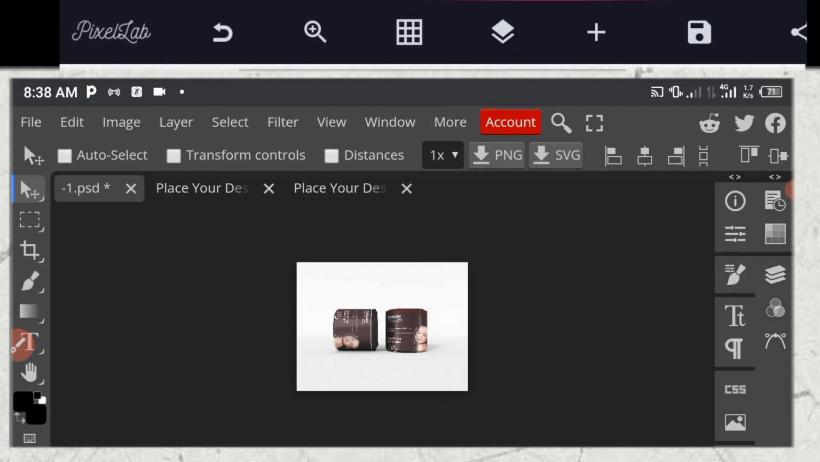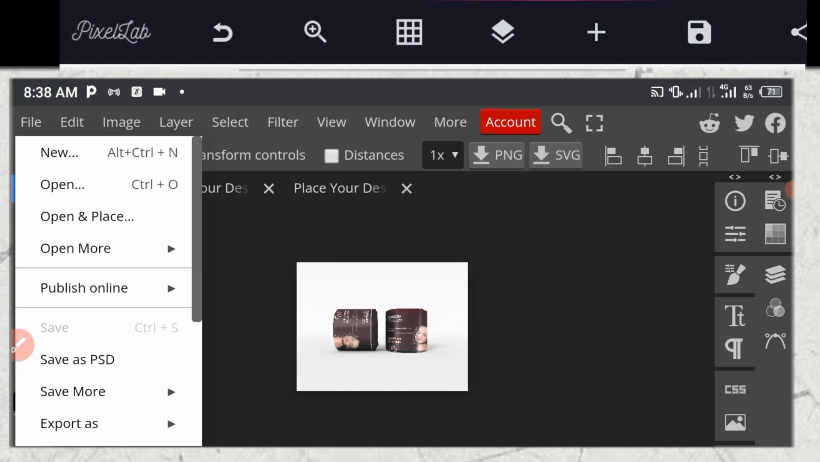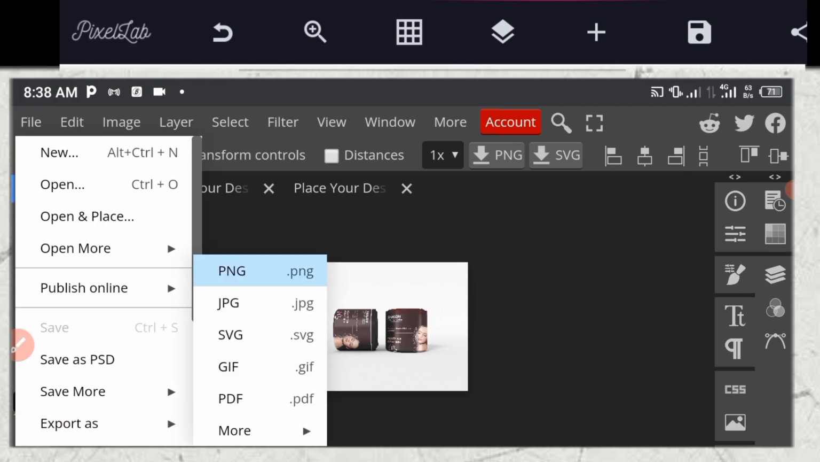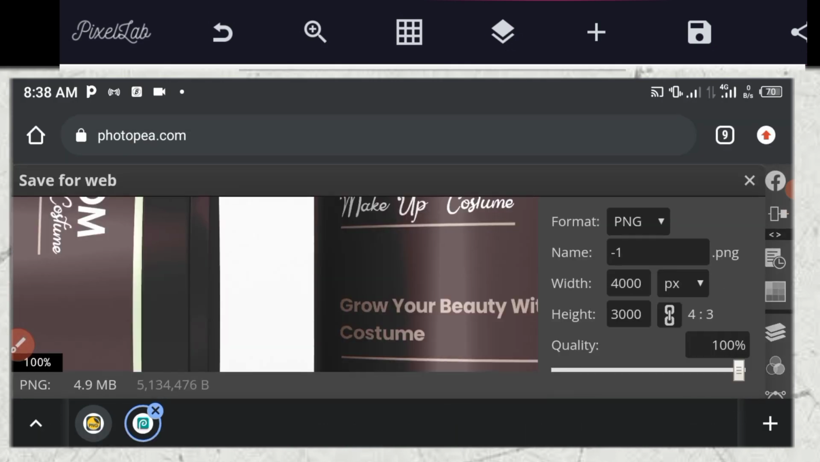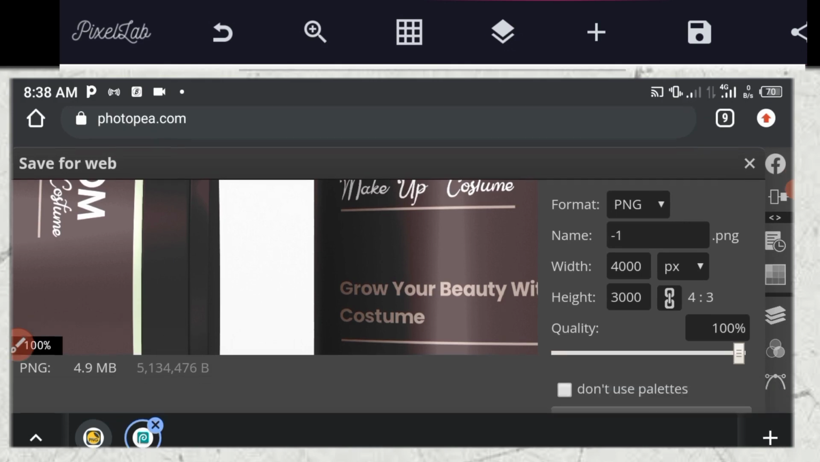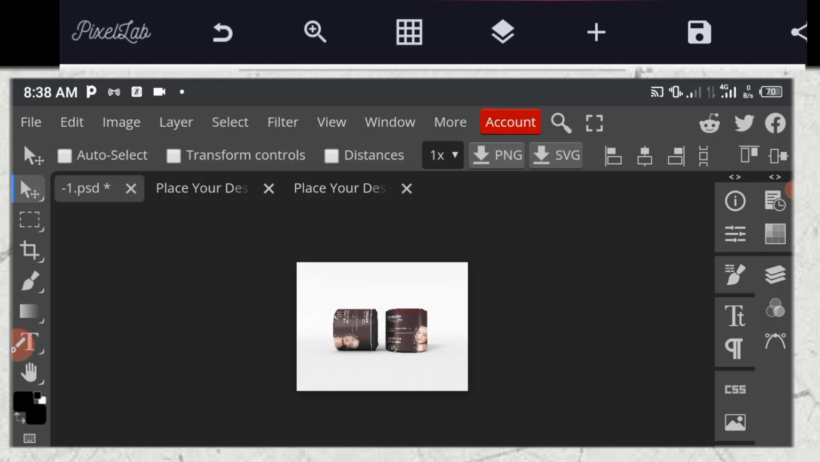So the next thing we're going to do right now is to go to your file. Then you export as PNG. Then click on the PNG. Then they will show you save. Then you can actually save your work. Where is save? Okay, this is save. So you click on save to download your work. Good.